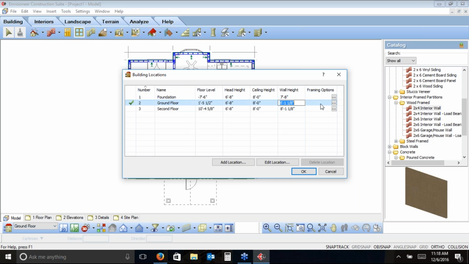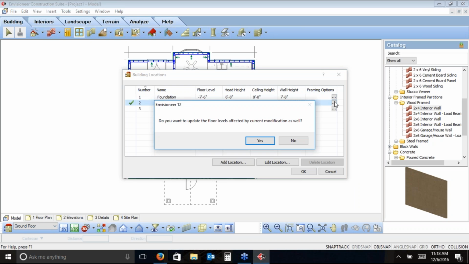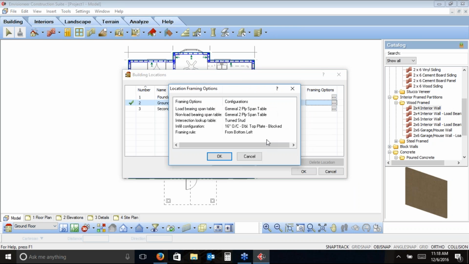The last column of information you see here is framing options. These are framing options that are going to go into how I frame the walls on this location. So here you can see that it's infilling the walls with studs that are 16 inches on center, and it's including a double top plate, and it's putting blocking halfway up the wall.